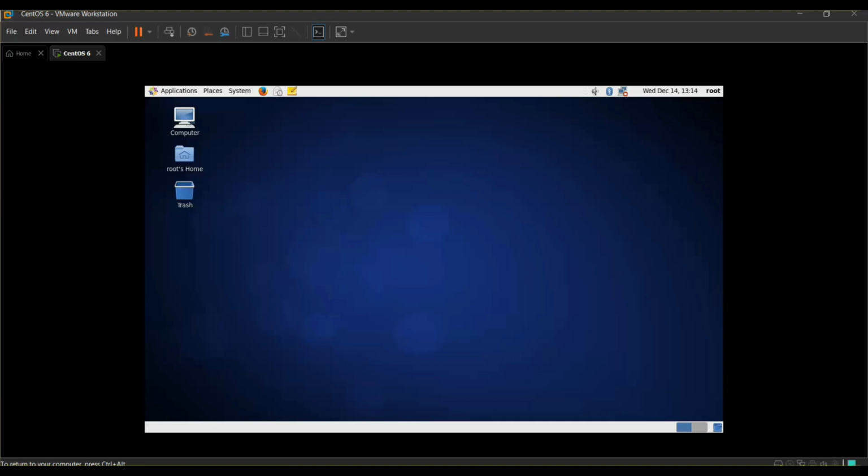Okay, so this is how we install CentOS operating system. Thank you.